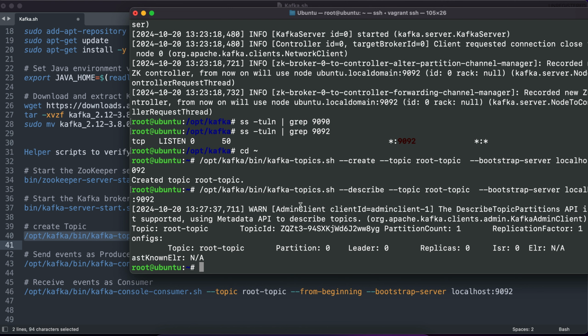Alright, in our previous command, we just created a topic. In the second one, I just replaced create with describe, because I wanted to see what this topic is. You can see the name of our topic is root topic, the name which we provided earlier, and it is associated with one topic ID, which is this one.